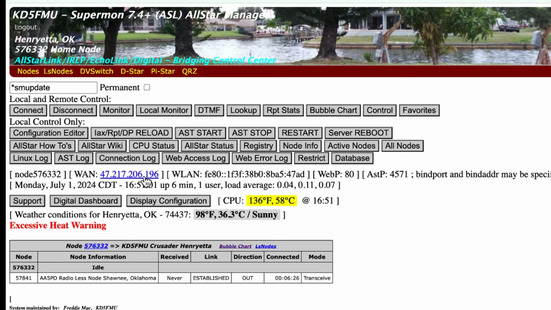And it looks like it's showing our WAN outside IP address and our wireless local area network in IPv6. That's interesting. Web port is 80. The AllStar port is 4571. Bind port and bind port address may be specified. The manager port's 5038. Then the SSH port. The date time. Interesting. A lot of the same stuff that's always been there. So we can log out there.